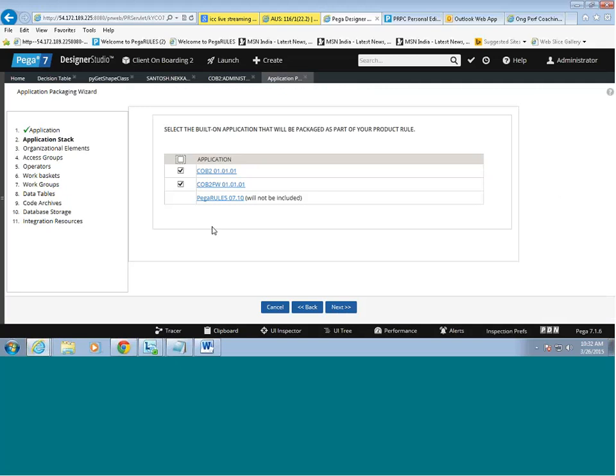Karthik, in the previous screen, can we give any separate rule set for product? You can give it. That's like a placeholder where you want to store your product rule. Okay. But mostly they'll do it in the open rule set, which is on your application. Okay, Karthik.